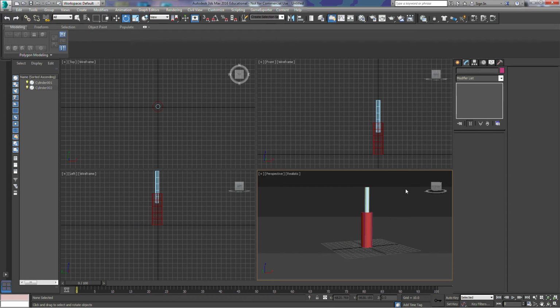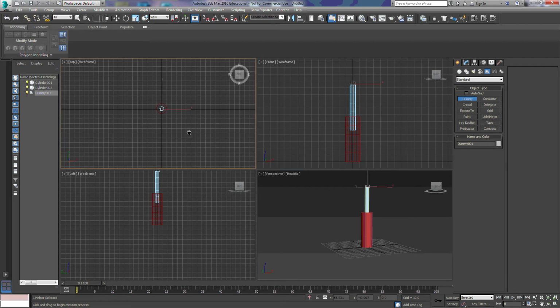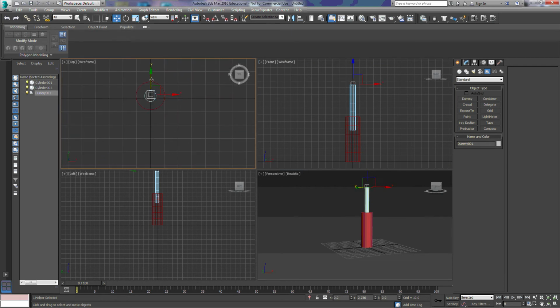So the way we're going to go about doing that is using dummies. To find them, we're going to come up here to our Create tab, and then we're going to slide over to our helpers, and right up here you'll find Dummy. And all this is basically just a reference point. So we're going to draw our dummy, and it really is not that important how big it is. What we do want to do is make sure that we have set it in the center of our cylinder here. And we'll come back down to dummy. We'll put another dummy in here, and we'll put that at the bottom of the cylinder.